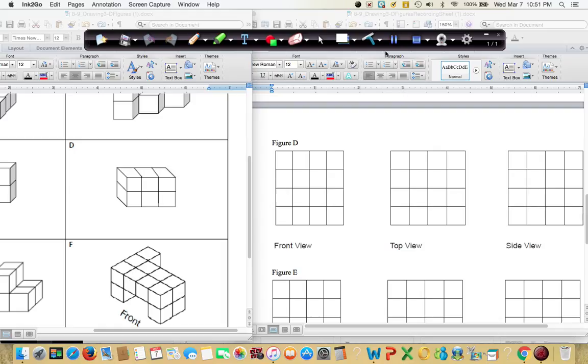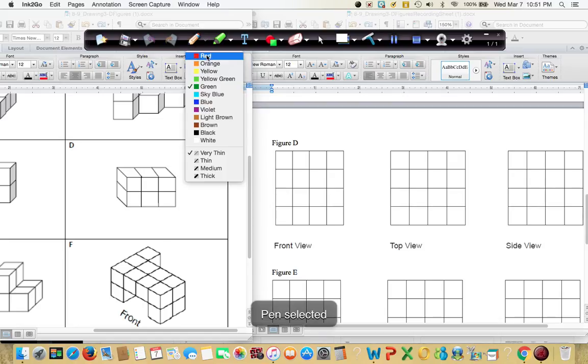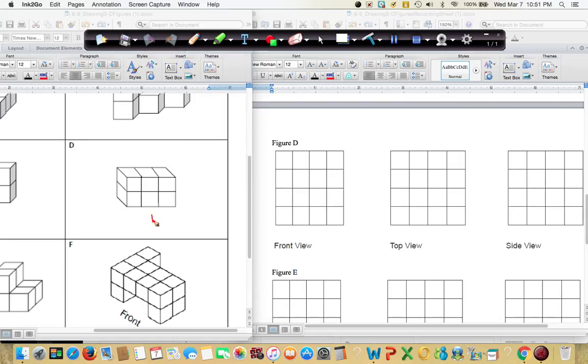Okay, now we're going to look at figure D. Again, the piece that faces you is your front. So here, I have the front is right here. So this is pretty easy. 2 in the first column, 2 in the second column, 2 in the third column. So my front view is pretty easy. I've got a nice rectangle going 3 across and 2 high.